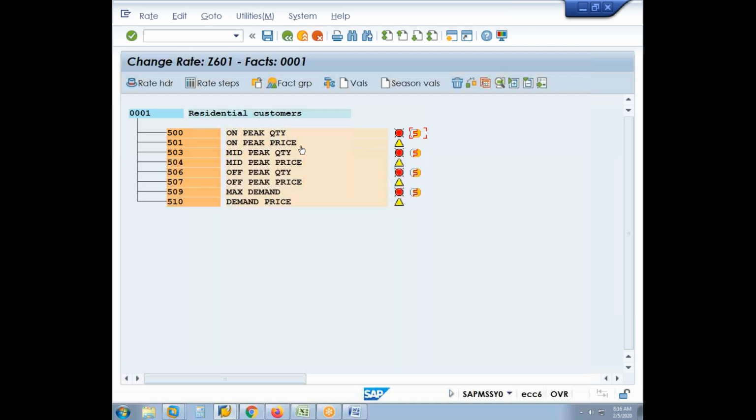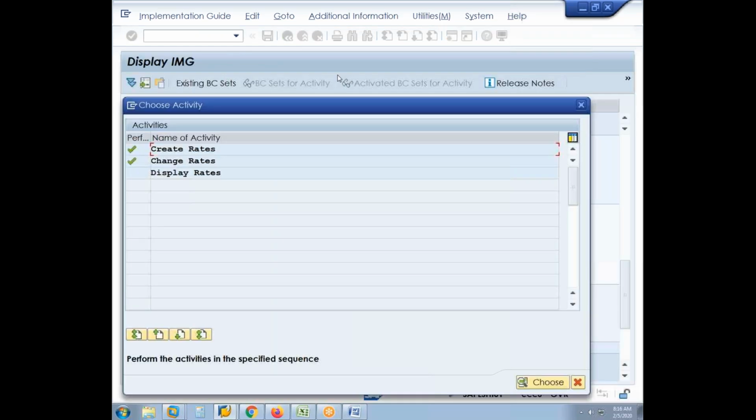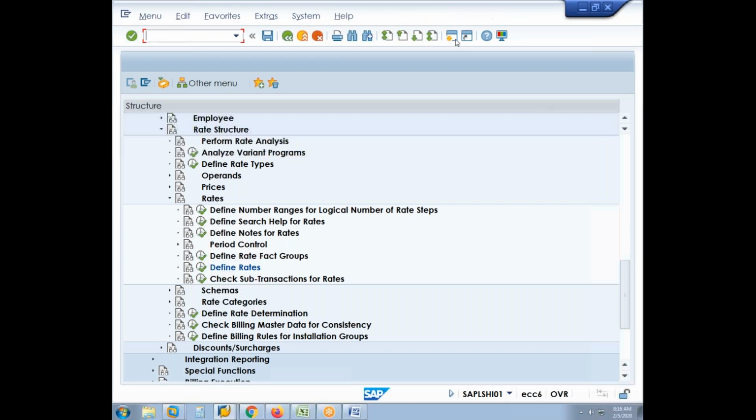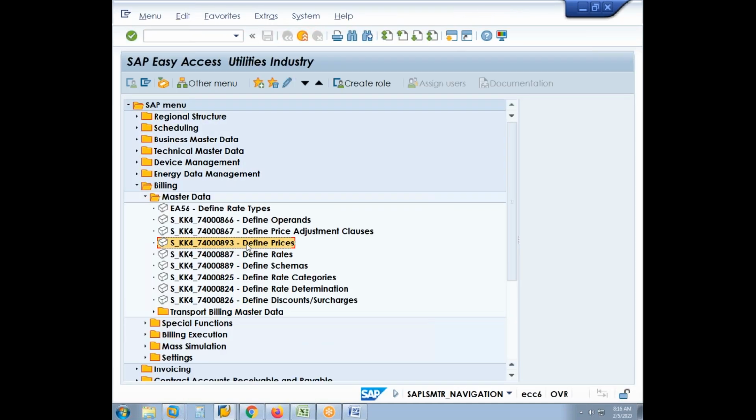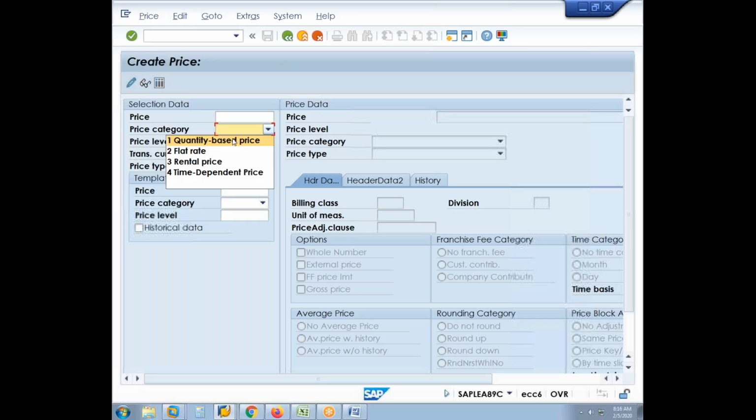Prices we have to maintain and assign. So let's create the prices, then I'll show you how we can make the connection between the operands and the RTP we have designed. Okay, so we will go to define the price keys. So select the billing and then go to billing master data, define the prices, create the prices, and then first price is quantity based price and currency INR. Pricing type is, let's say, standard.